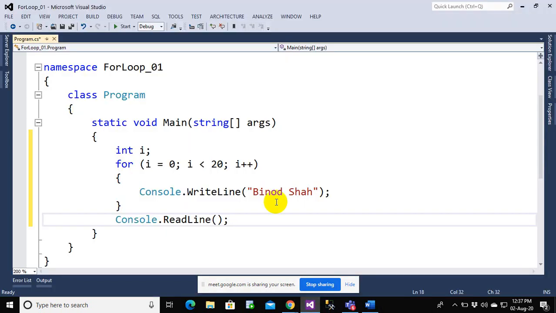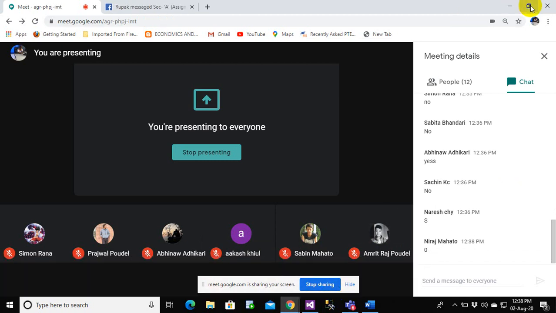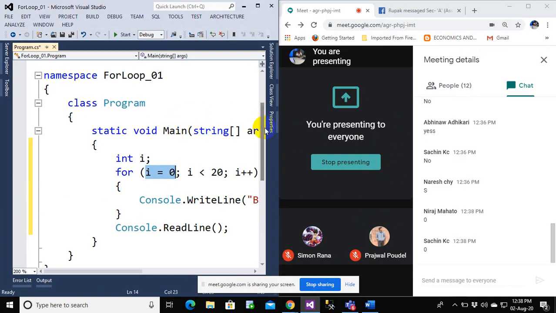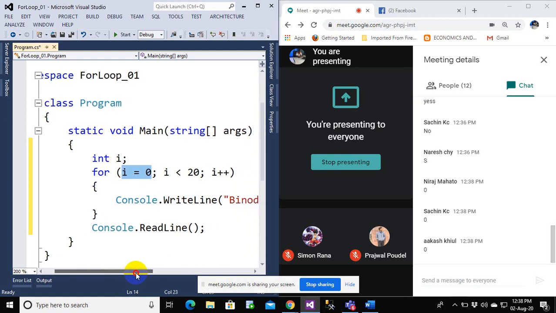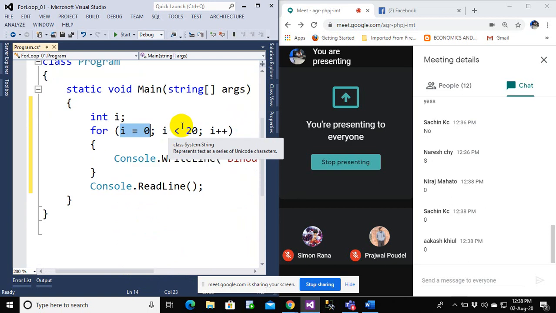So let me just say, what is the initial value of I? Just quickly write your answers in your chat box. What do you think is the initial value of I? Neeraj 0, Sachin 0, Akash 0. Yes, the initial value of I is 0.